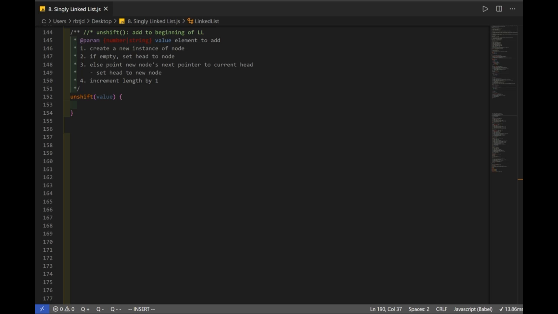Now let's try to implement our unshift method, and our unshift method is going to be fairly simple. Now let's say we have our regular linked list with 4 elements. 1 points to 2, 2 points to 3, 3 points to 4, 4 points to null. And currently this is our head. Well, let's say that we want to add a node, and it's going to be 0, node 0. How do we add it?